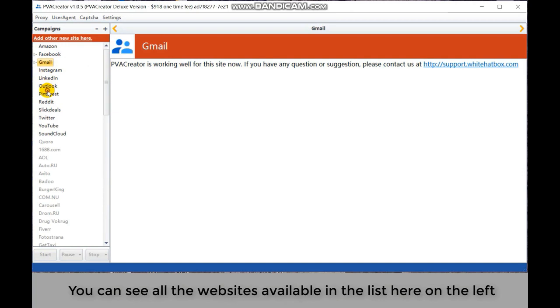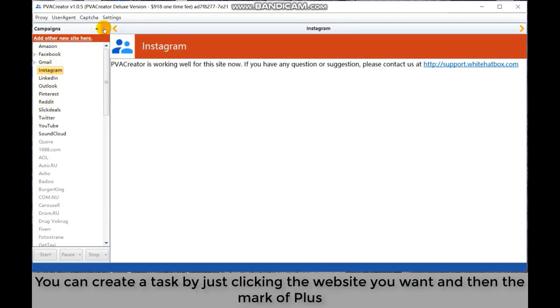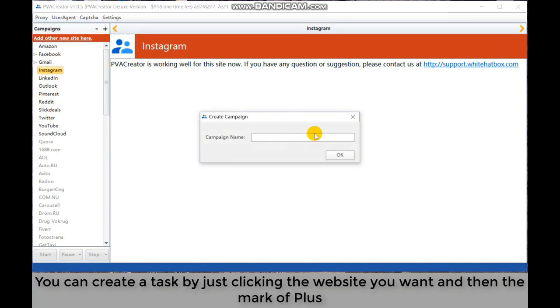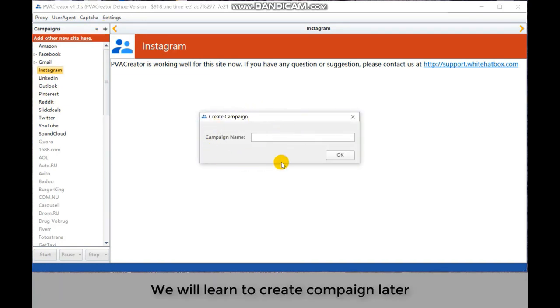You can see all the websites available in the list here on the left. You can create a task by just clicking the website you want and then mark a plus. We will learn to create a campaign later after finish other setting requirements first.